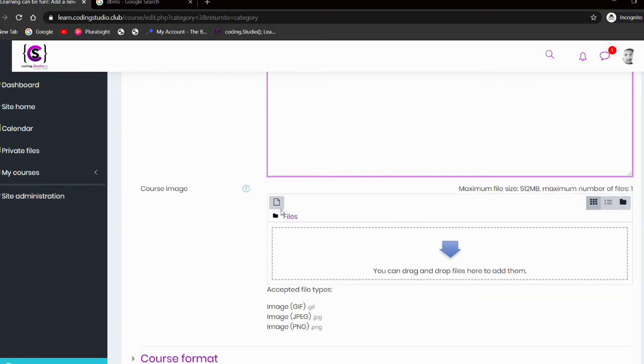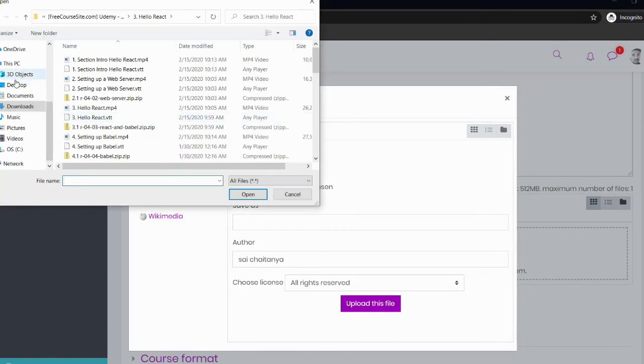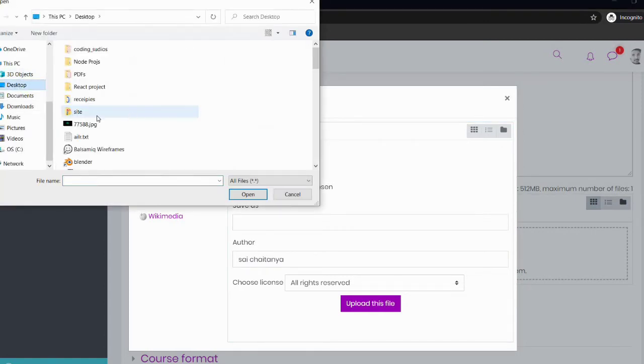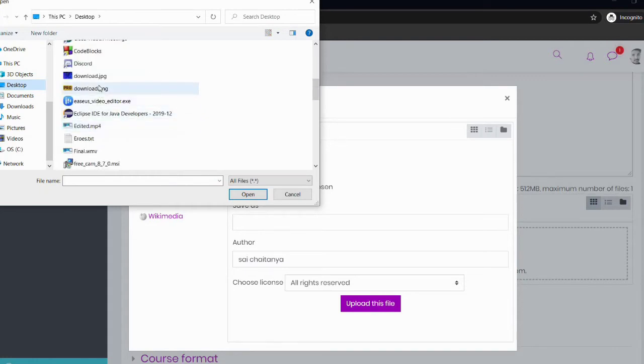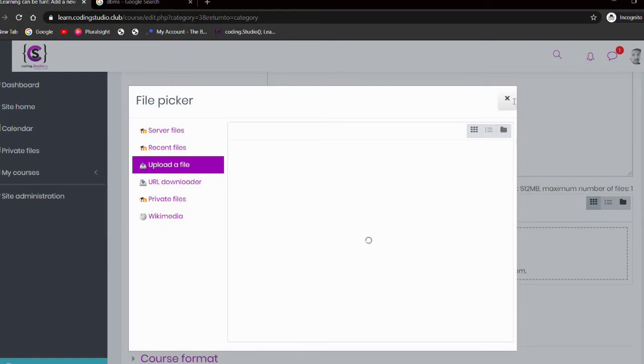Now let's add an image for this. For that, you need to click on the option of adding a file. Then again click on option of uploading a file. Choose file from your desktop. From my desktop, I will select the option of image where it is. Once you have done that, click on upload this file.